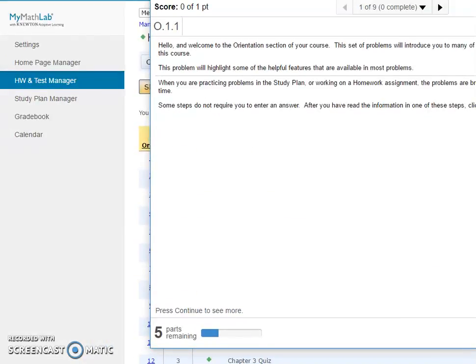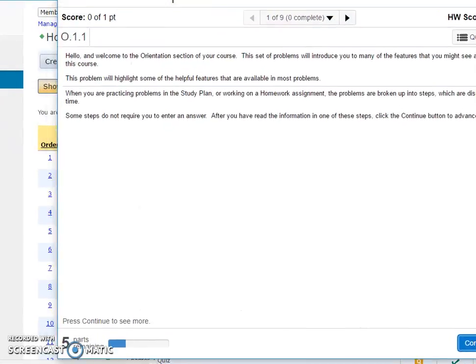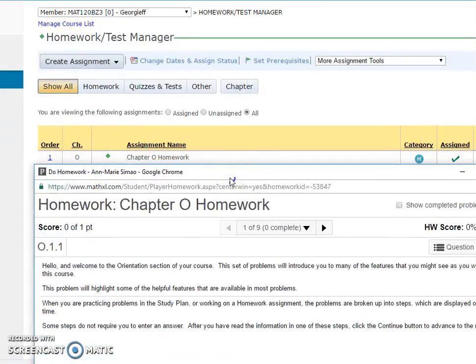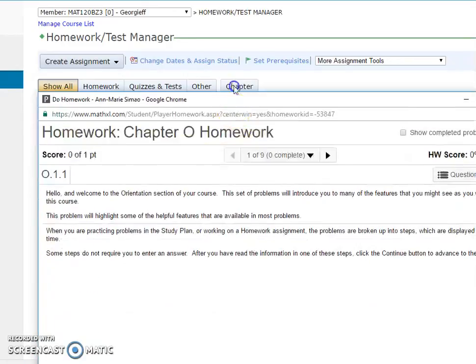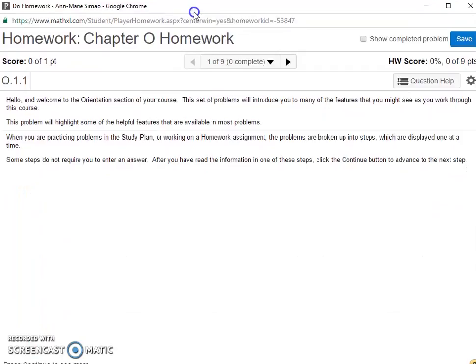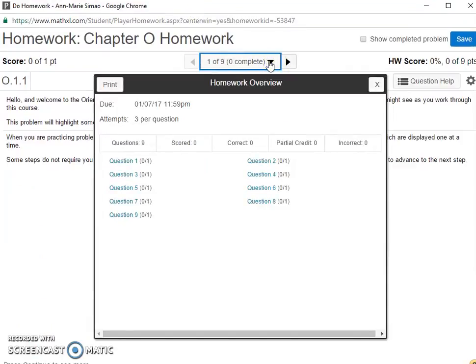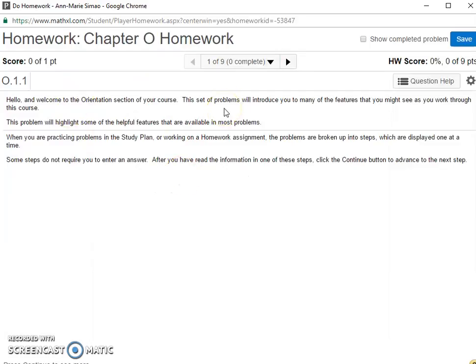When you go out, you are going to have the homework option on the left-hand side. You are then going to be able to choose Chapter 0 homework. That Chapter 0 homework is that pre-assignment. This has a total of 9 questions. As you go through, it's going to make sure that you're familiar with the MyStatLab.